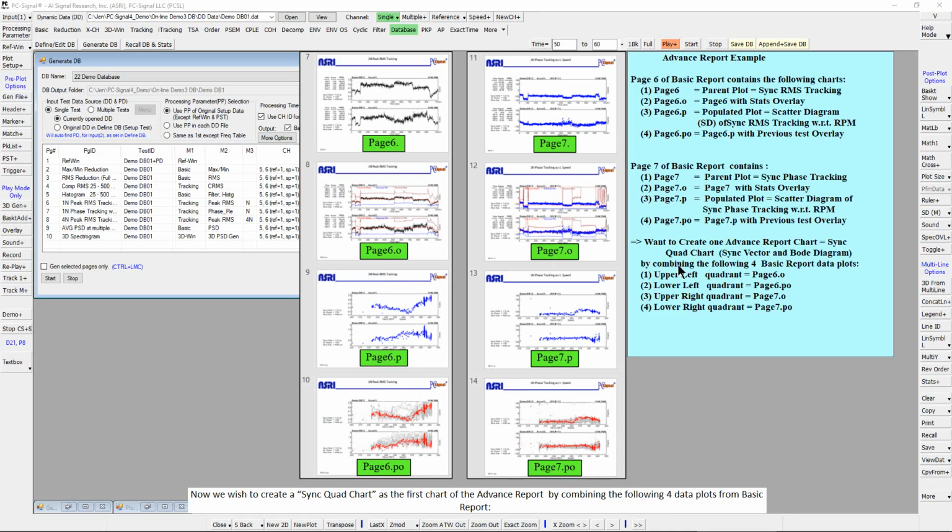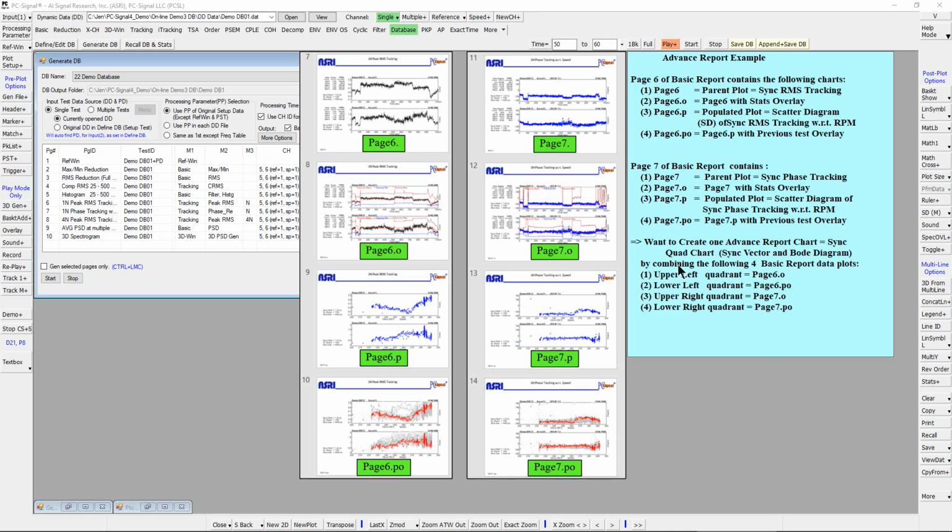Now we wish to create a sync quad chart as the first chart of the advanced report by combining the following 4 data plots from basic report. Upper left quadrant is page 6.0. Lower left quadrant is page 6.po. Upper right quadrant is page 7.0. Lower right quadrant is page 7.po. Such quad chart represents the standard sync vector and Bode diagram for rotating machinery analysis.